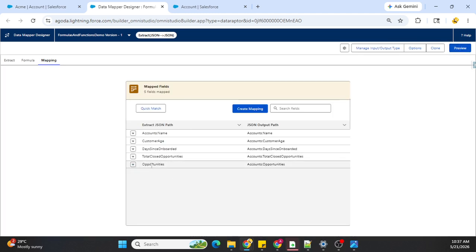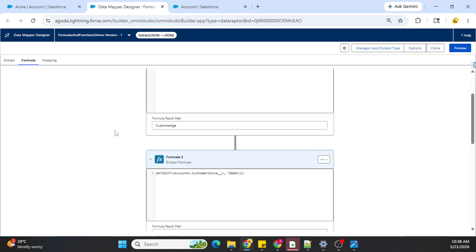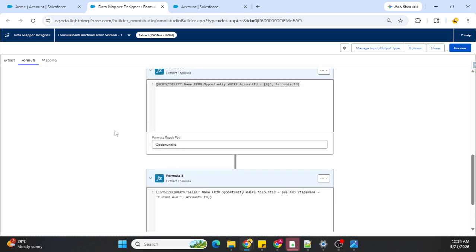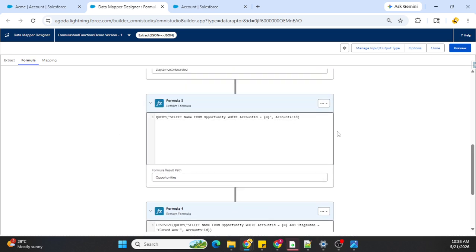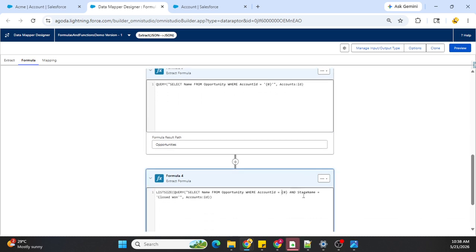Let's look at the mapping. Mapping is straightforward. We just created an output of the formula field into the JSON node. So let's look at the formula. This is the formula. I see the issue: we have to give the placeholder within single quotes. I think we have to do it here also. Single quote. Let's try again.